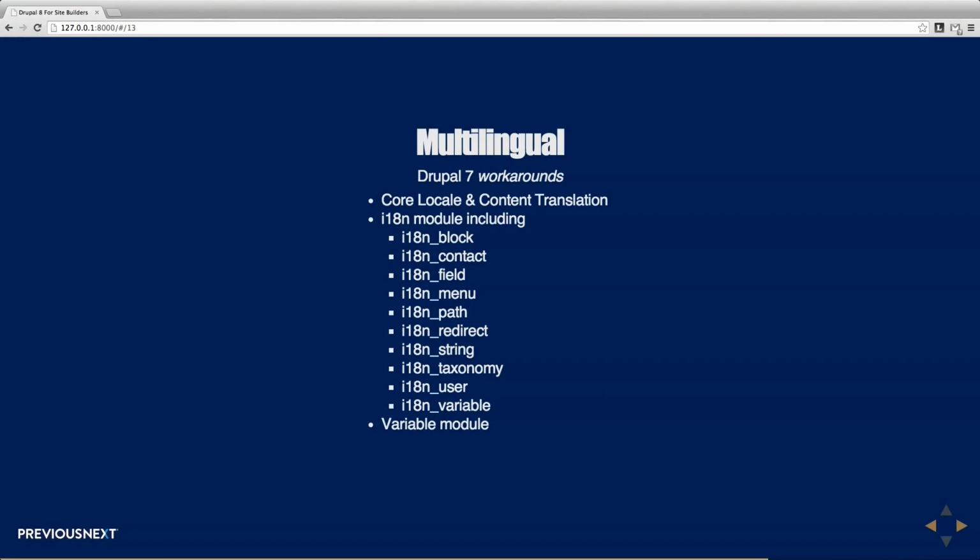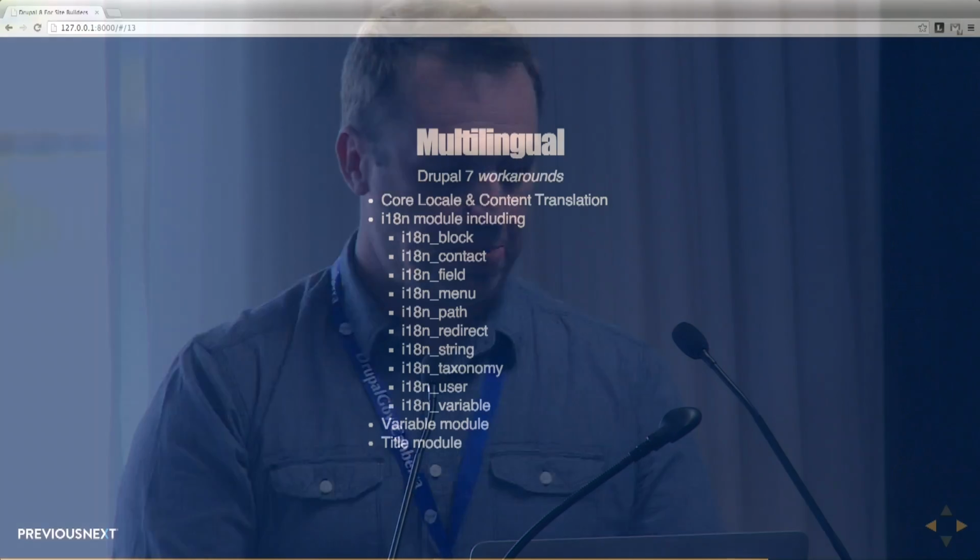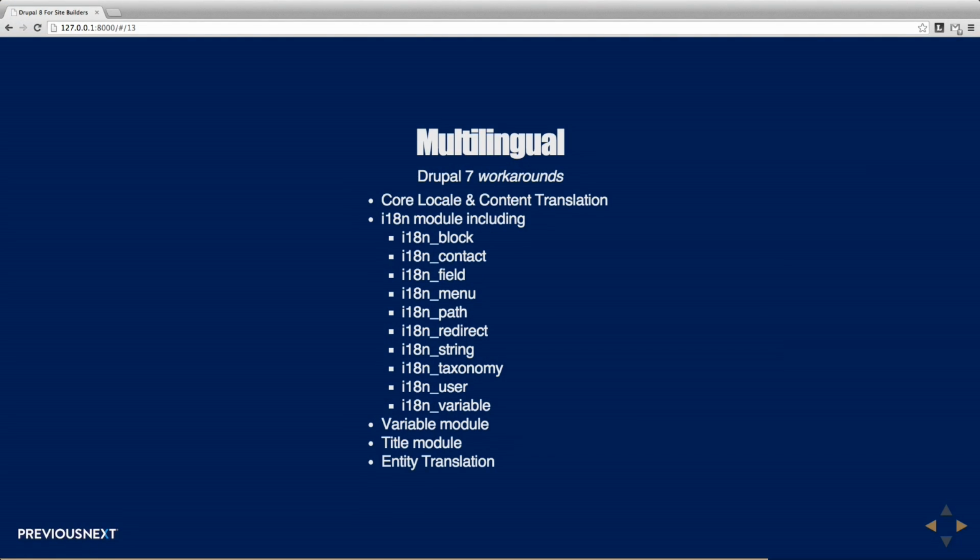So there are heaps of modules that you actually need to use in order to make your site multilingual in Drupal 7, and this is just some of the ones I could think of. Even things like titles, right? A node title isn't translatable even if you're using the entity translation module, because in Drupal 7 a title isn't actually a field. It's what's called a base field. So it's part of the node table. You don't actually have any field configuration for it. So these are the modules that you would probably have to use in order to make the site multilingual.